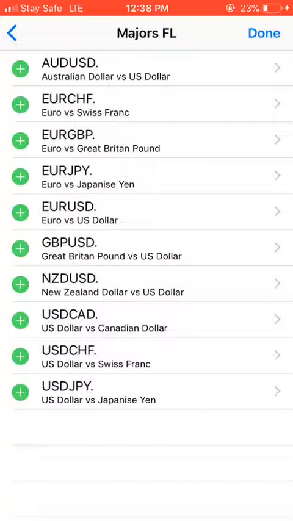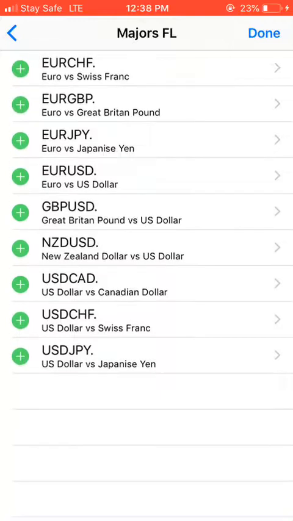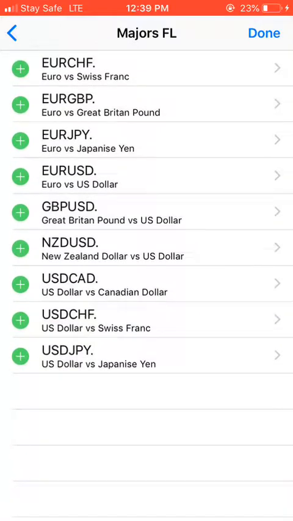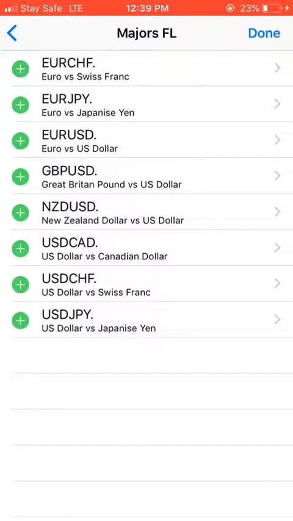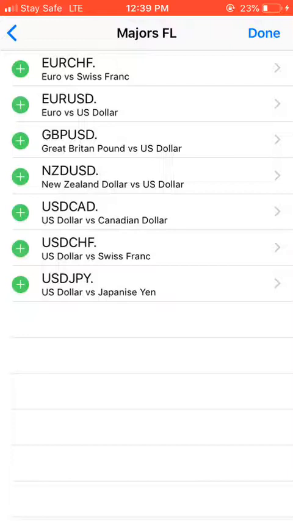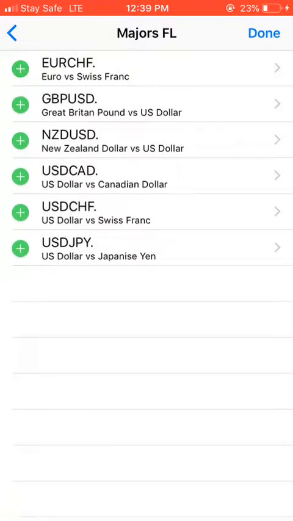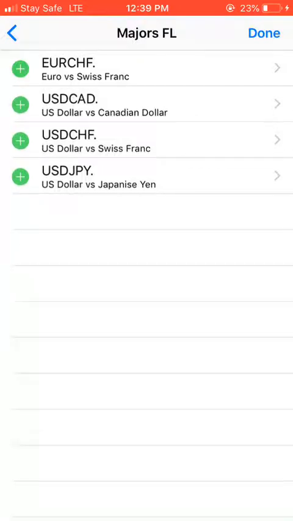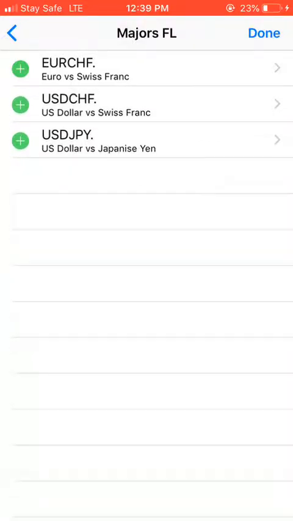So you can see the plus sign beside each of the currencies. Now I'll start with Australian dollar against the US dollar. I'll have to click on the plus sign to add it. Plus sign, I've added that. Now I'll be skipping euro against the Swiss francs because I don't trade it. I'm going to skip that. So the next pair, euro against the Great Britain pounds, I trade that. I'm going to add that. Euro against Japanese yen, I'm going to add that. Euro against USD, Great Britain pounds against the US dollar, New Zealand dollar against the US dollar, I'm going to add that. US dollar against the Canadian dollar, I'm going to add that. I'm going to skip US dollar against Swiss francs. I don't trade that. Now the next one, US dollar against Japanese yen, I'm going to add that.